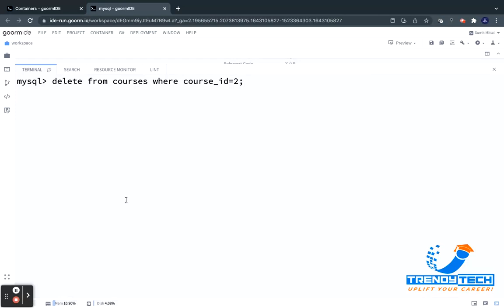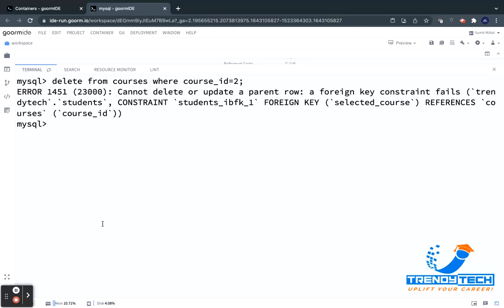What will happen now? Do you feel it will work? Do you feel this will work at this moment? Just think of it. Is there anyone who is enrolled for course ID 2 in the students table? Yes. Then if we are able to delete it successfully, then don't you feel that record will become invalidated, right? That will become bad data. That is why this will give you an error, and this basically is a violation of foreign key constraint again.